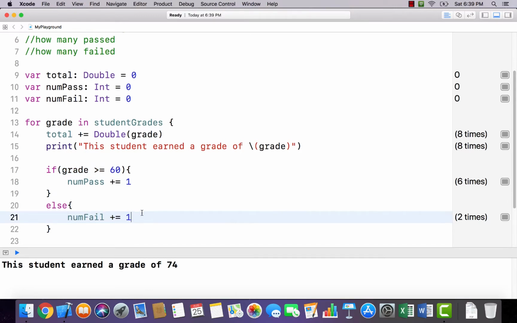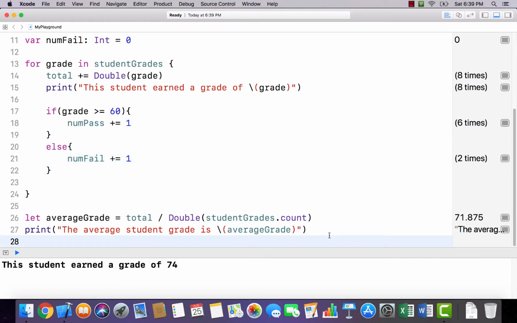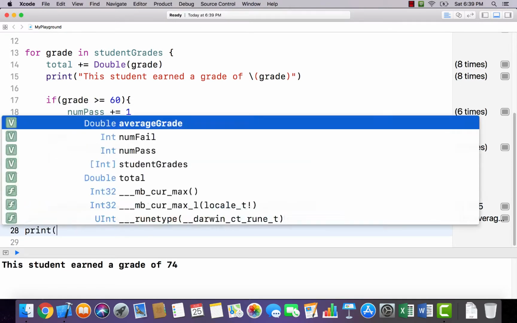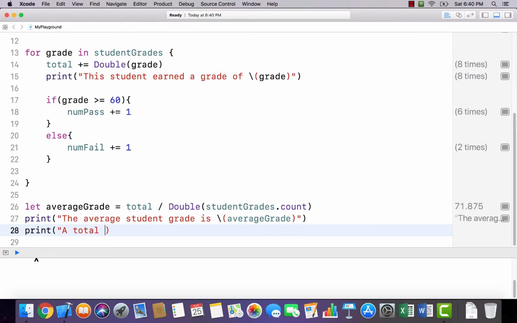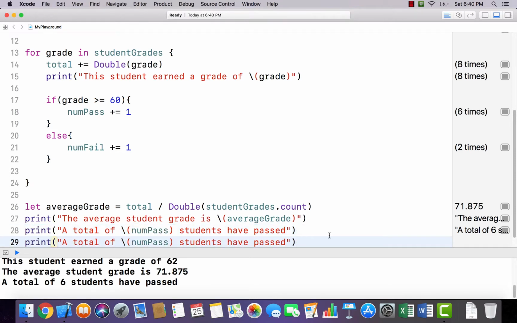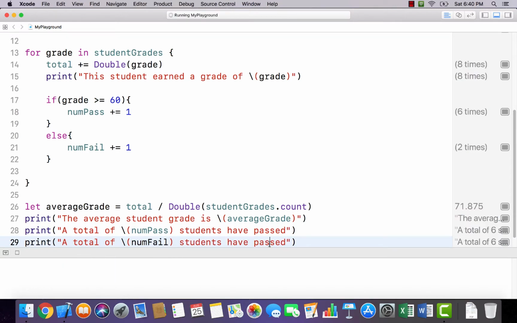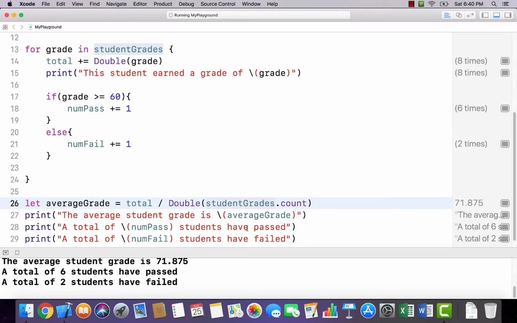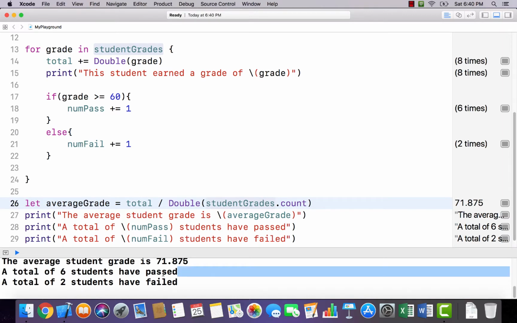So down here, we can issue more print statements that say print a total of, and then the num pass, students have passed, and then same thing with fail. So as a result, what we have here is a total of 6 students have passed and a total of 2 students have failed.